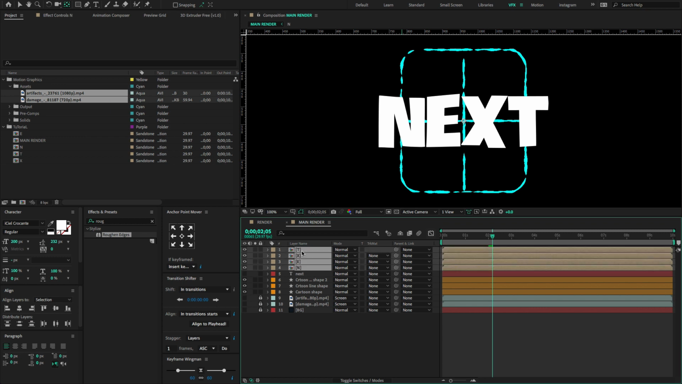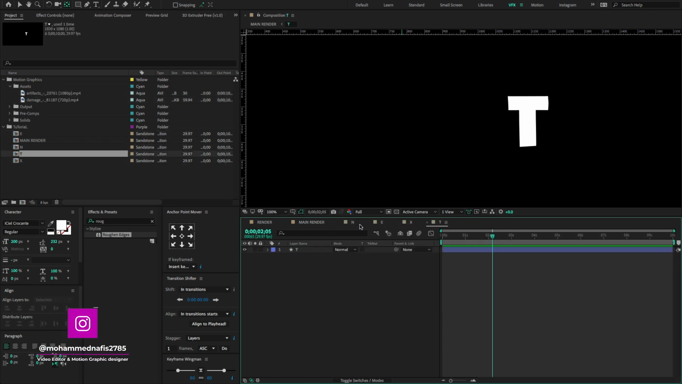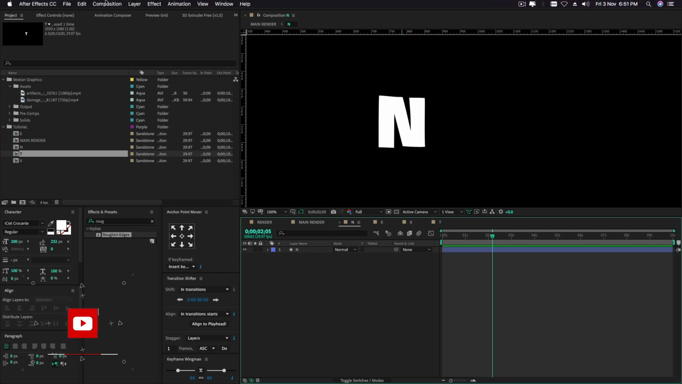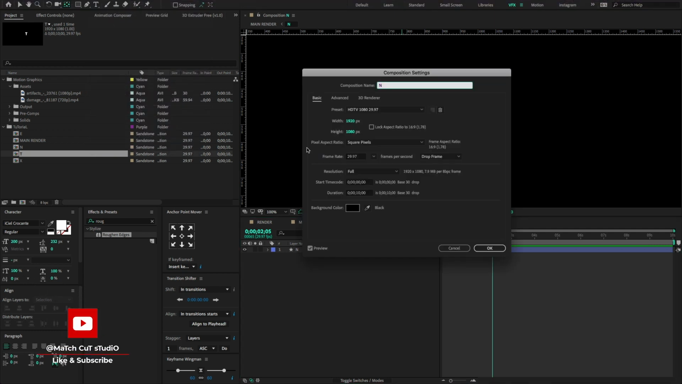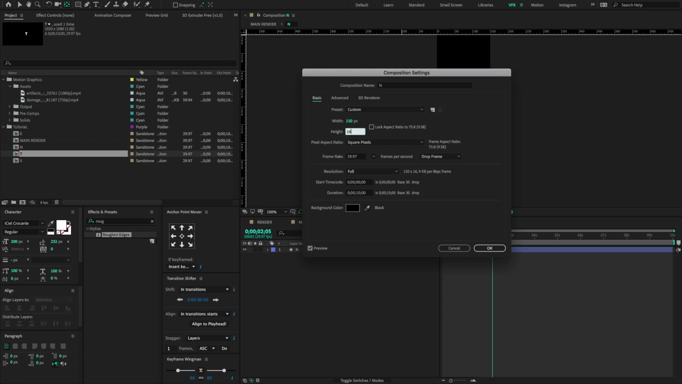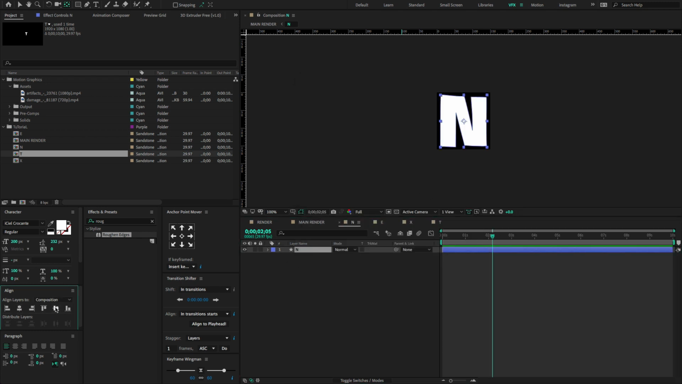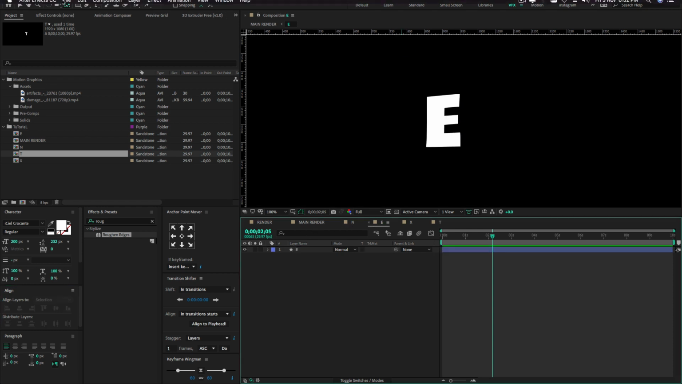Now select all pre-comp layers. Double-click to open all layers. Now go to the N comp layer. Go to the Composition menu and choose Composition Settings. Change the comp width to 150 and height to 160 and click OK, and make sure to align the text. You have to do the same process for other pre-comp letters.